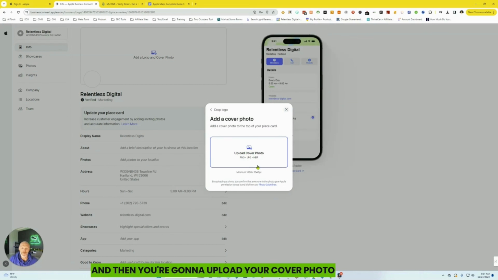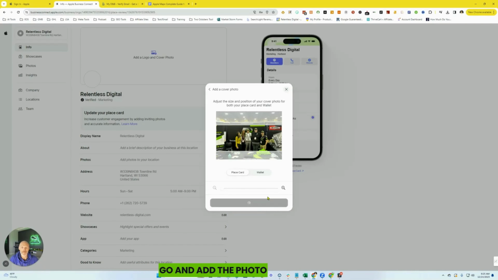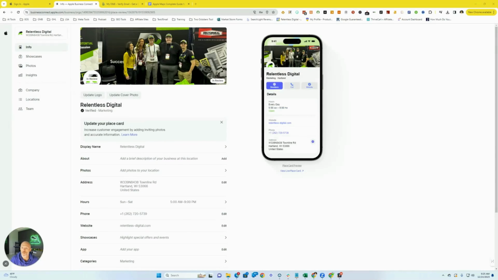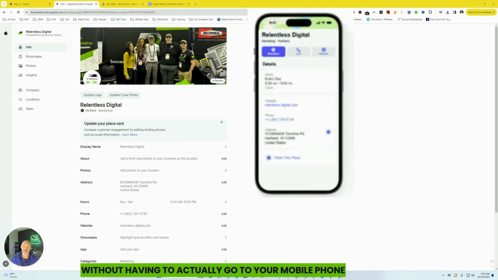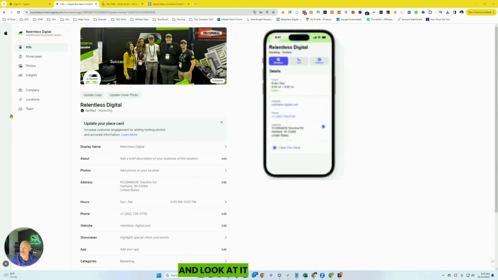And then you're going to upload your cover photo. Notice the size difference of the cover photo. This is definitely where you'll need some sort of editor. Go ahead and add the photo. You can adjust it. What's great about this is as you are creating your background images and updating this, you're also going to be able to see what it looks like on mobile without having to actually go to your mobile phone and look at it.